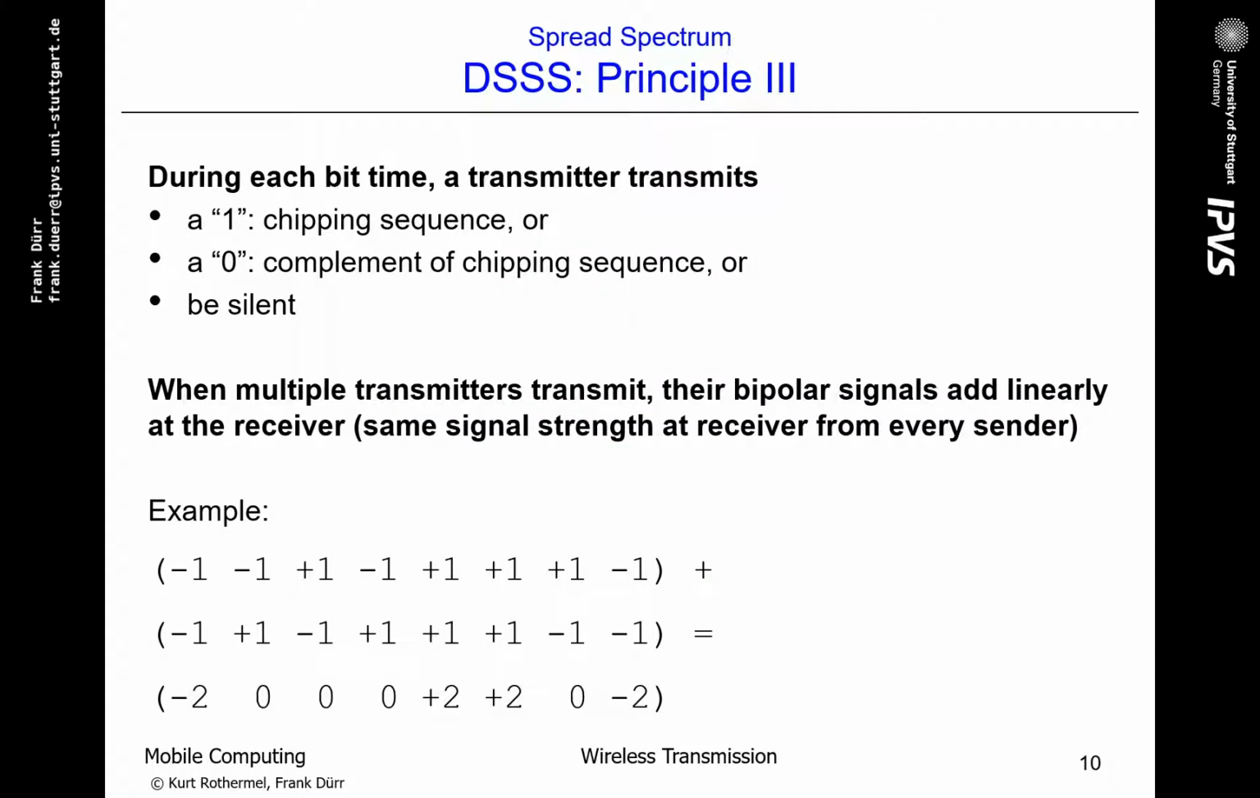Okay, so what does a sender now actually do in order to transmit a 0 bit or a 1 bit? So how is the signal spreading actually working? Okay, so first of all, we assume that every sender has a certain chipping sequence, which is, as said before, orthogonal with all the chipping sequences used by other senders. And if a sender wants to send a 1 bit, it will just send its chipping sequence. And if it wants to send a 0 bit, it will send the complement, the inverse of its chipping sequence.